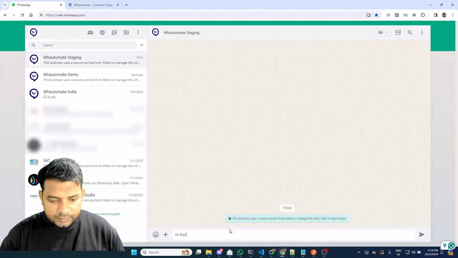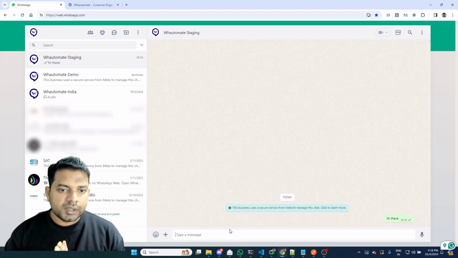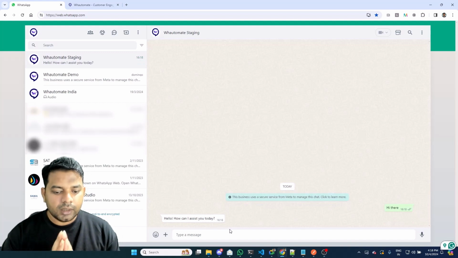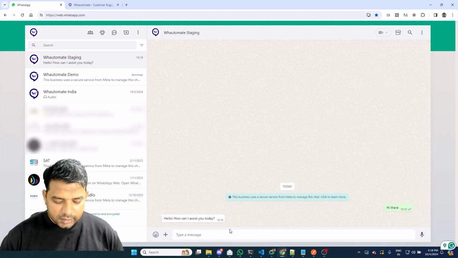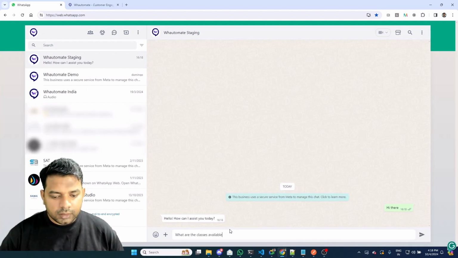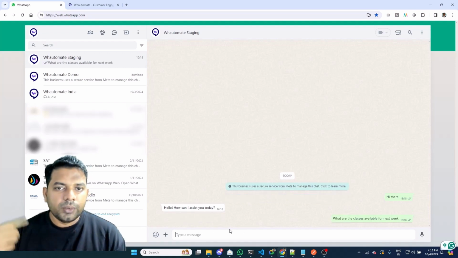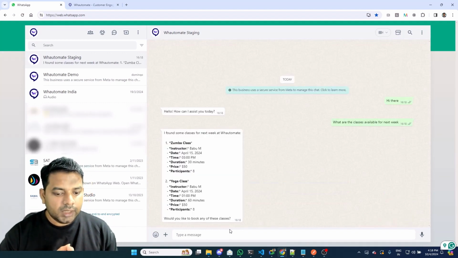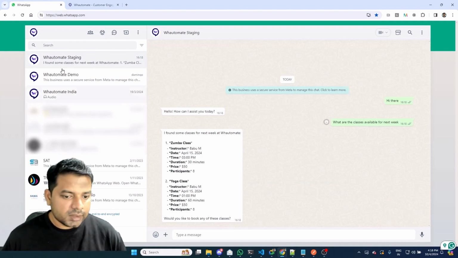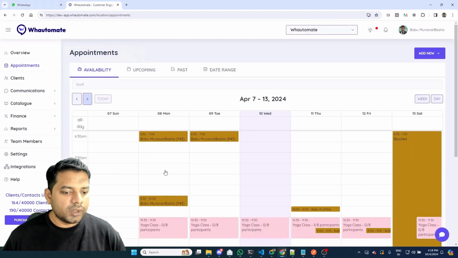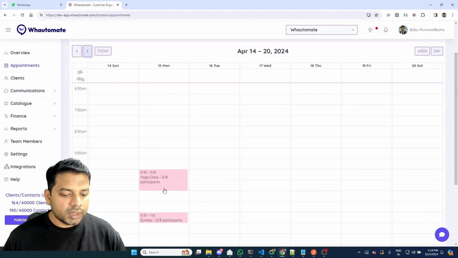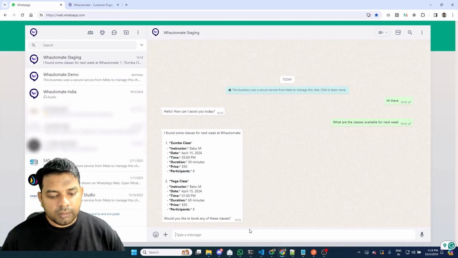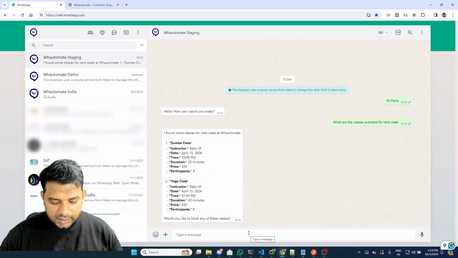I just message the staging number and it is asking how it can assist me. So let's find out if there are any classes scheduled for next week. It should look into the classes within our platform, and it is suggesting the classes available. Let's go to our calendar to find out, and it has pulled the correct information with the number of participants as well. So what I want to do is see if I can make the booking for a Zumba class.